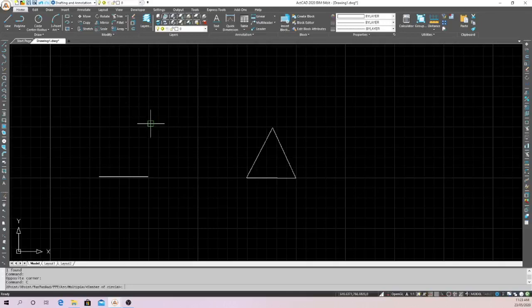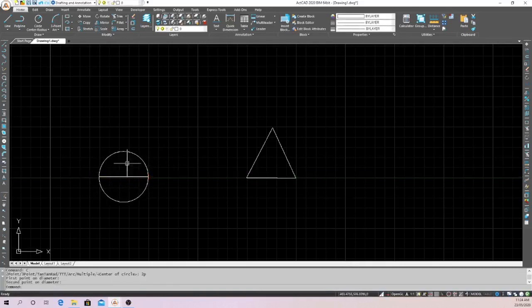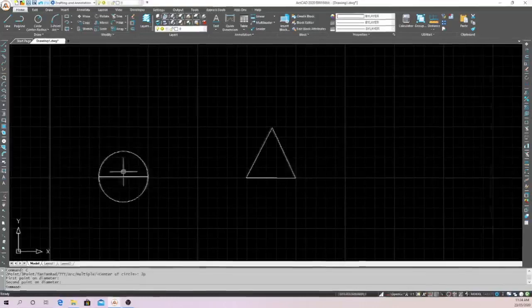The first one is the 2-point command. To activate this, type 2p in the command prompt, and then it'll ask you to select the first point on the diameter. This command allows you to choose 2 points to make your circle. So for this example, we'll use this line and we'll choose the first side, then it asks you to choose the second point. We'll go to the other side of this line, choose the second point, and it'll make a circle connecting this point and this point, as you can see here.